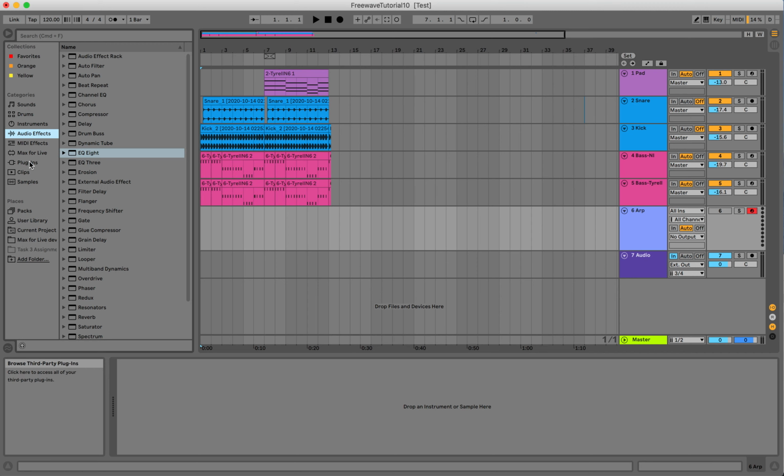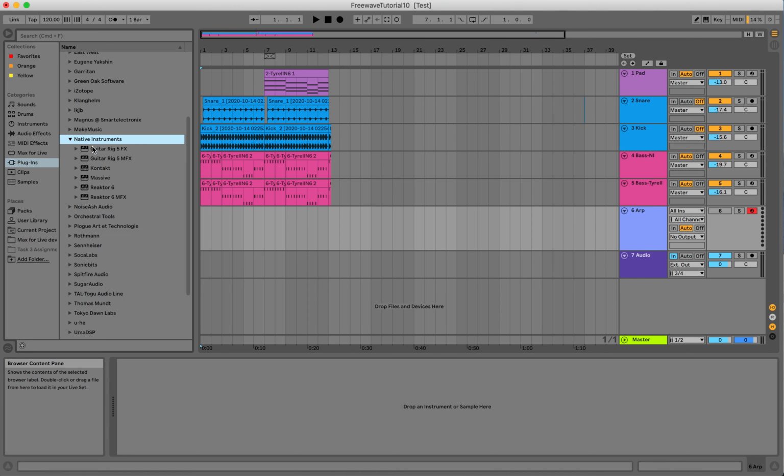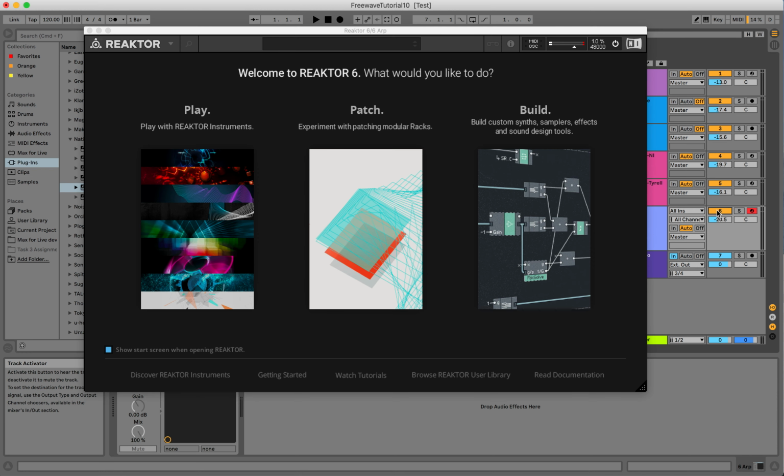Anyways, let's get started. Go to Native Instruments and add Reaktor 6 to a new MIDI track. Please do not add Reaktor 6 MFX. That's not going to work for what we're doing. Once you add Reaktor 6, click the middle rectangle underneath where it says Patch.